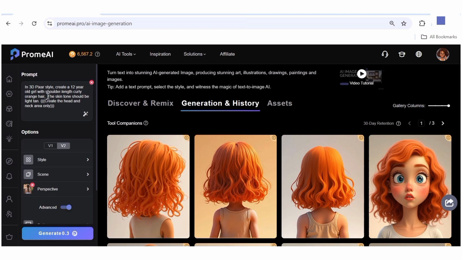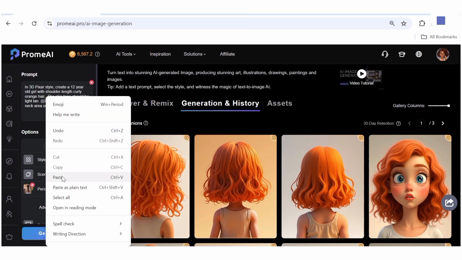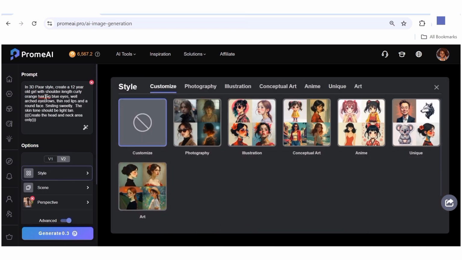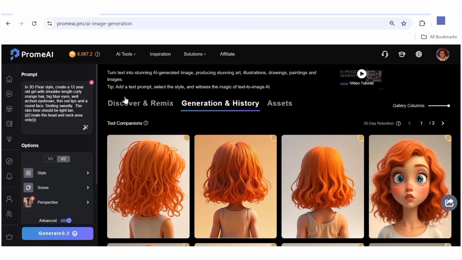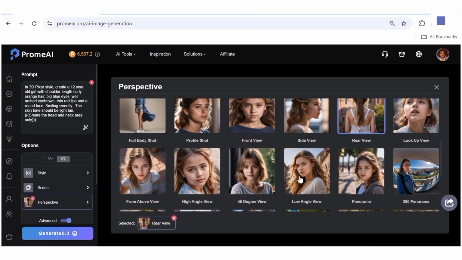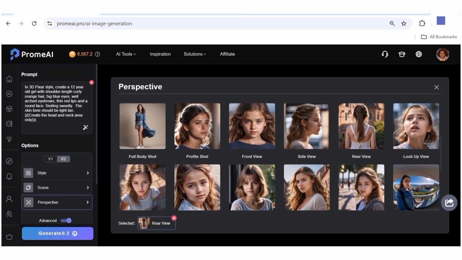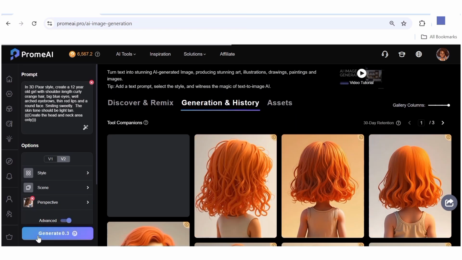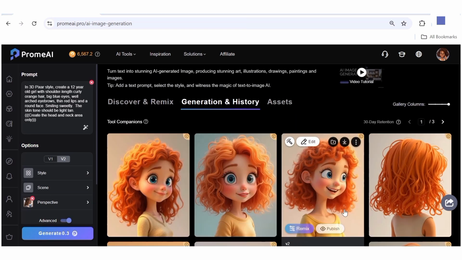Next, I'll go ahead and reinsert the part of the prompt that I cut out earlier. So I'll just paste it back just to be sure that it is the exact prompt that I've been using. After that, I'll change the perspective. This time, I'll choose maybe a side view since we've not used that. So I'll choose the side view and remove the rear view. Then I'll generate with that. So again, here we have our character with the rear view.